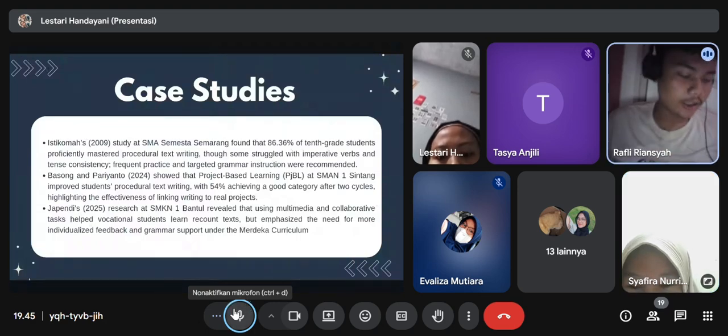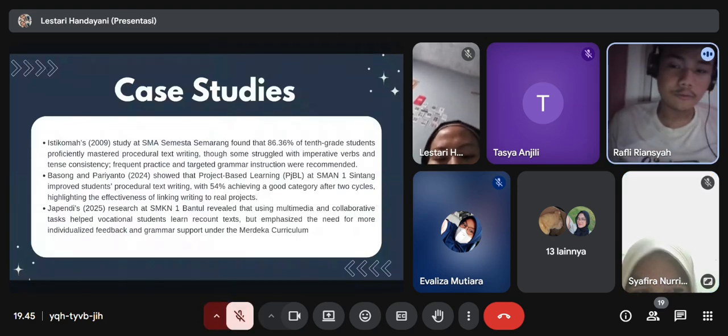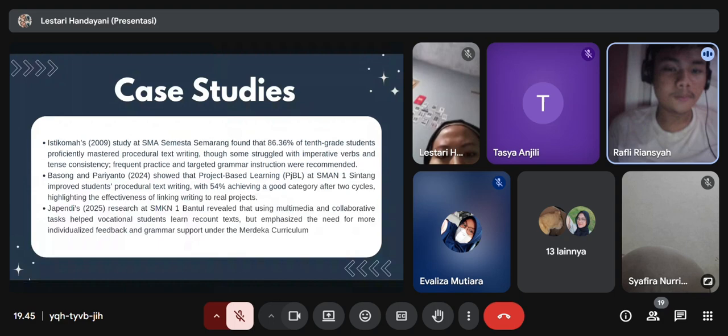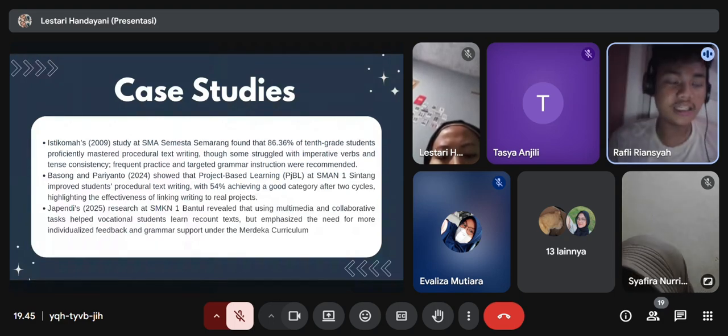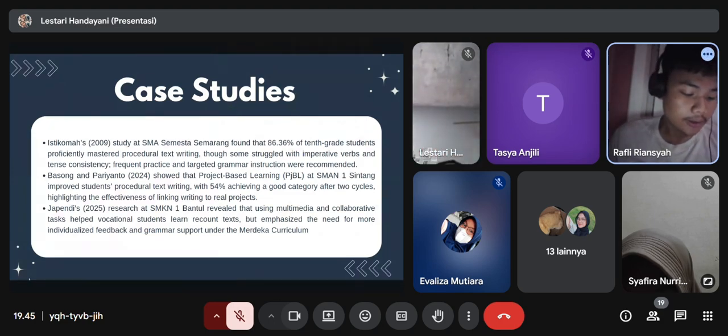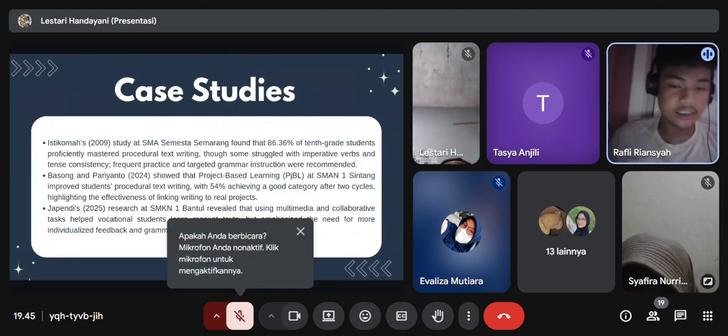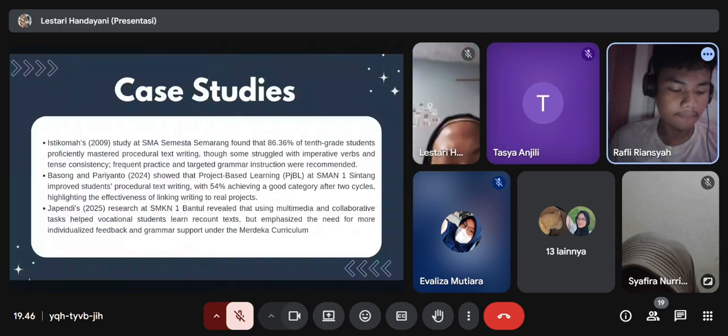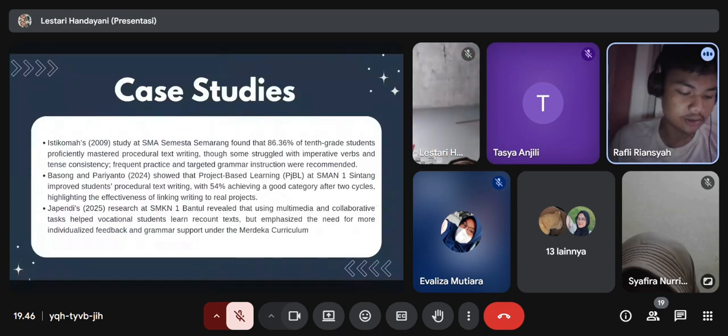Thank you, Safira. On this slide, we are going to learn about some studies that have been done by experts in the past about instructional text. The first one is Istiqomah in 2009 at SMA Semesta Semarang, who found that 86% of the students showed a good understanding of procedural text, especially in structuring goals and steps. So, issues remain in grammar and verb use.